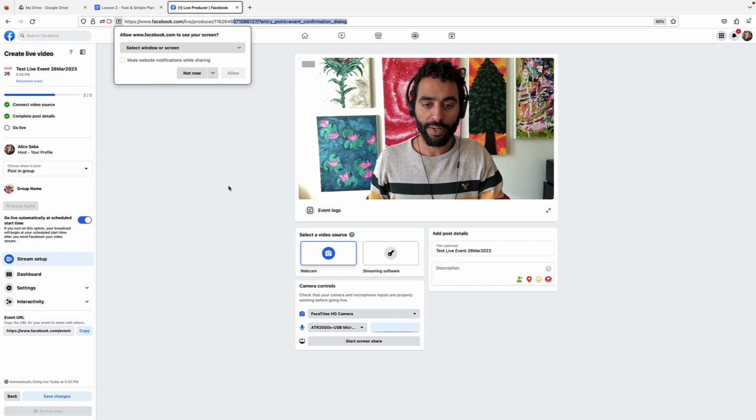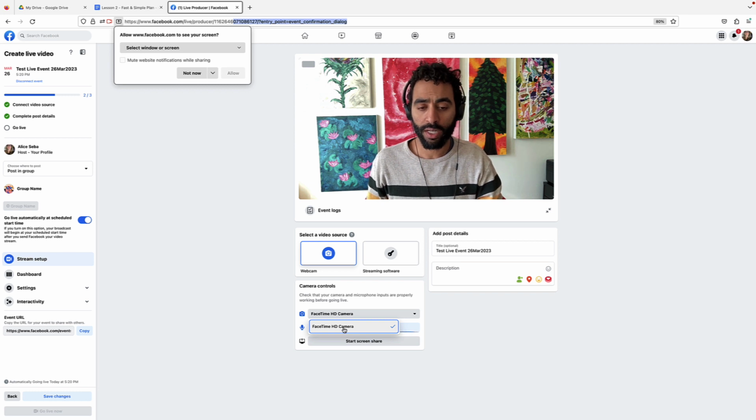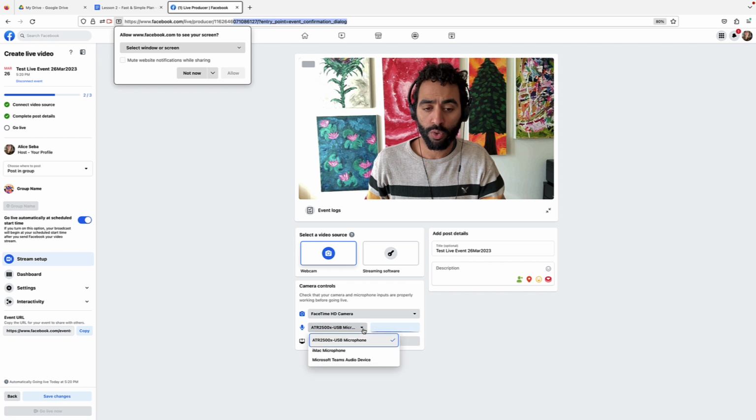and then once you're on there, you come down to the select video source and make sure it's clicked. And then you come down to camera controls. Here in the first one, FaceTime HD camera, make sure you have selected the camera that you want to go live on. In this case, I only have one, and it gets selected by default. And in the second step, you choose the input for the microphone that you want to use. And in this case, I've got 3, but I want to choose the one here.